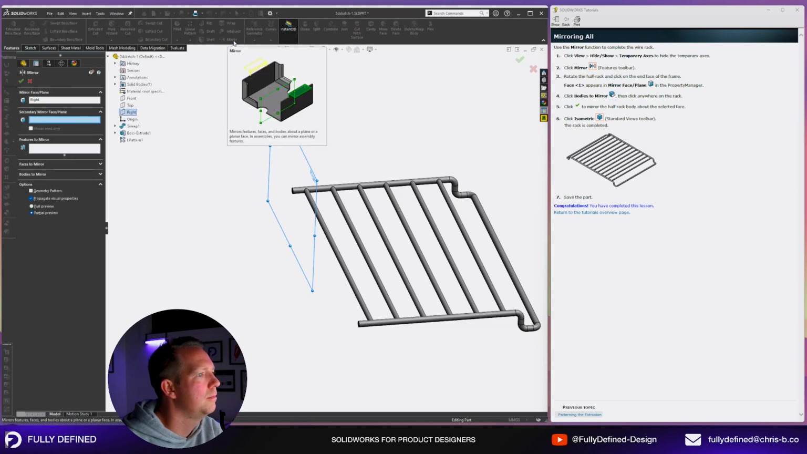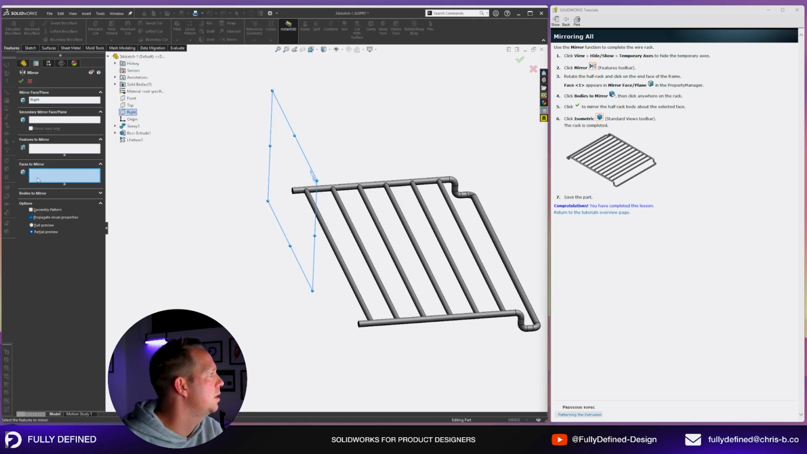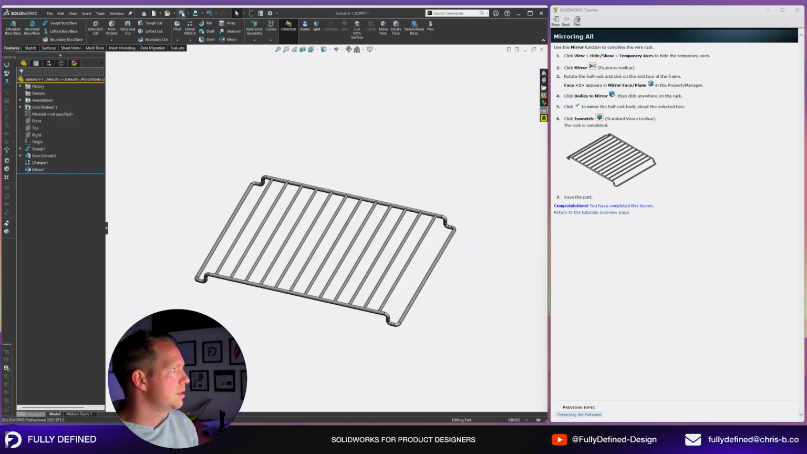I'm going to click mirror. I'm going to click bodies to mirror. I'm going to select this whole body. I've got merge solids ticked, and I press OK, and we are done. Save the part. Congratulations, you completed the lesson. And we did that in about 10 minutes. So nice and quick, and we did cut out some of the fluff. So let's go on to the next one.